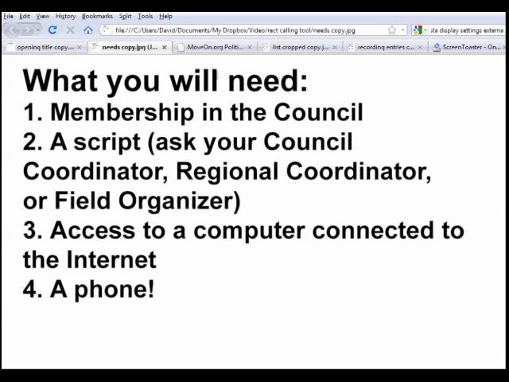You can ask your council coordinator, your regional coordinator, or your field organizer to provide you with one if you don't have one already. There also will be a link in the tool that will open up a script you can use, but it's better to be prepared.